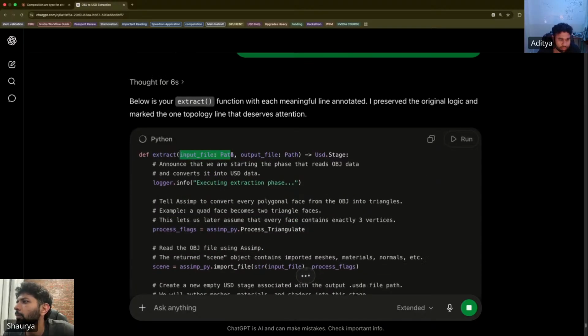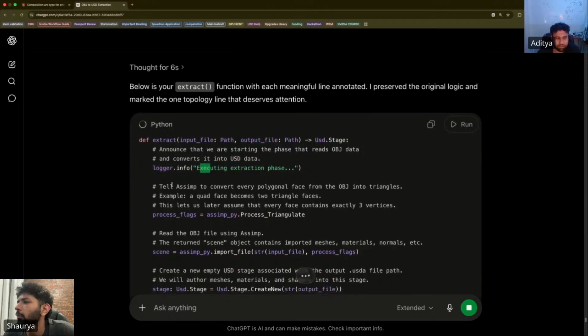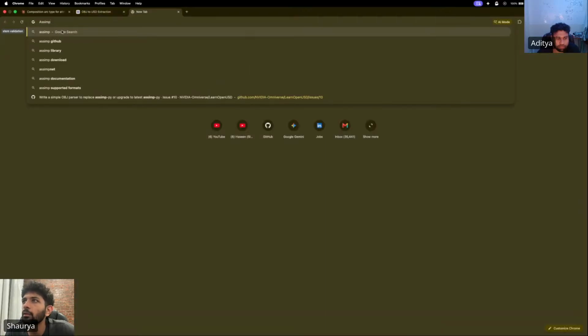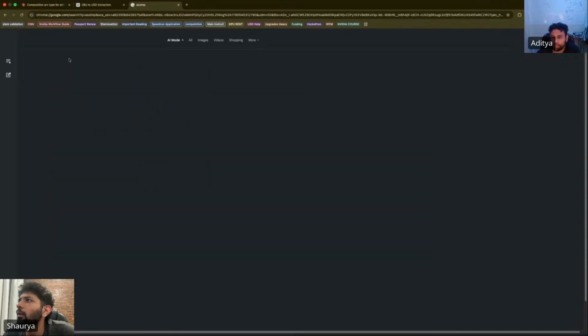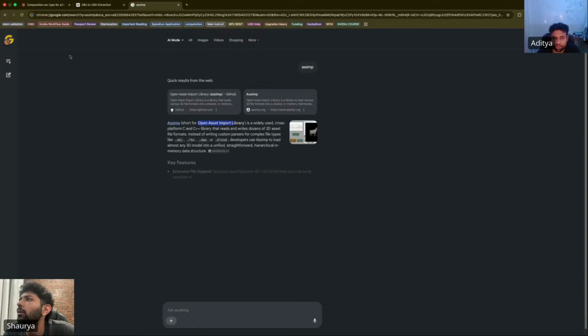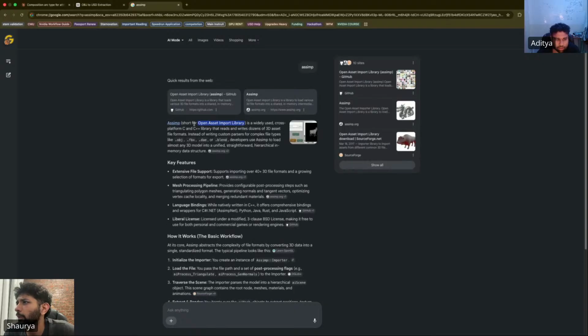So input file path, logger info, now that we are done. What exactly is async? It's the library, but it is also something else as well, I think. Yeah, it's a parser library import that parses everything. Open Asset Import Library.